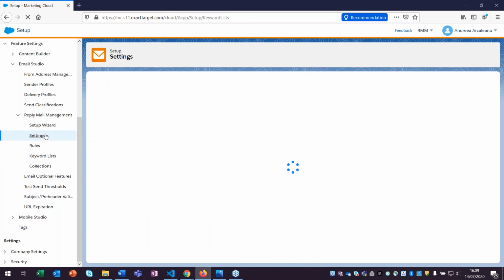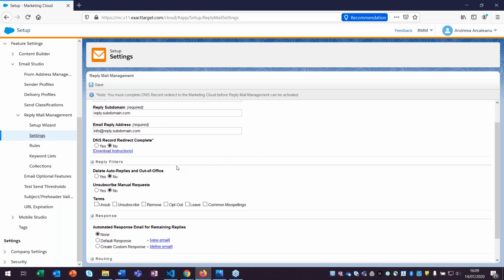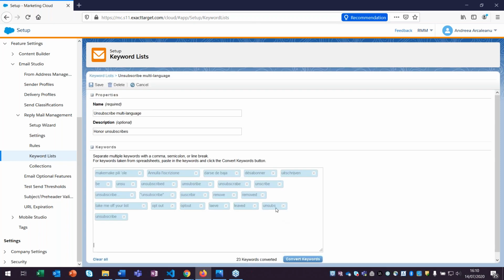The difference between the regular reply management and the enterprise one is that in the regular one you have a predefined list and you cannot change it, while in the enterprise one you can define your own, and therefore you can define even multiple languages. You can define common misspellings that happen in your country or in your business, and therefore you can define the keywords for unsubscribes, out of office replies, or auto responses as well.